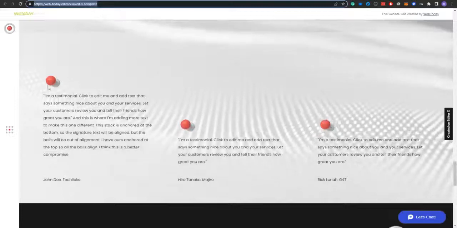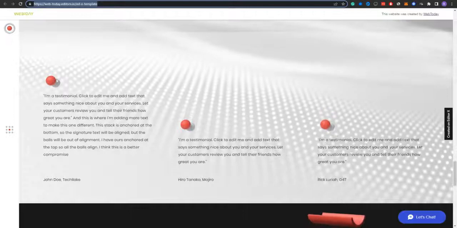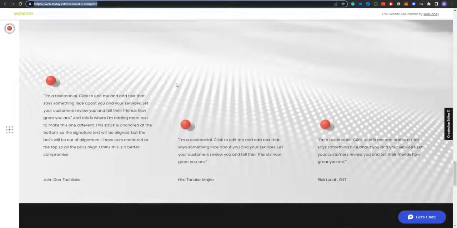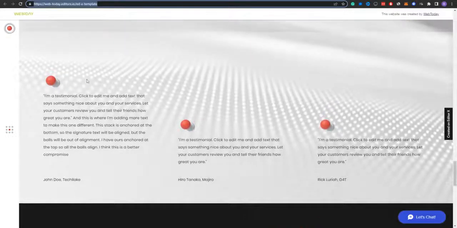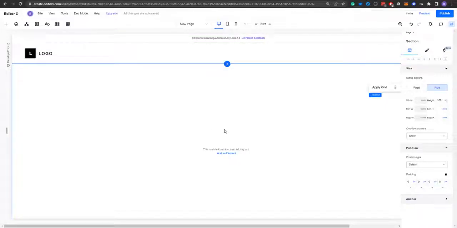How do we get our elements like this actually aligned horizontally, where the balls are horizontally aligned at the same height? So let's go ahead and create that. I've opened up a new page in EditorX.